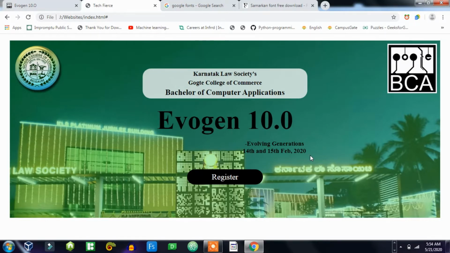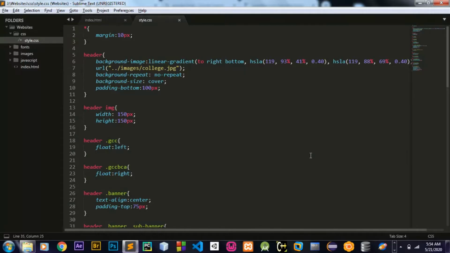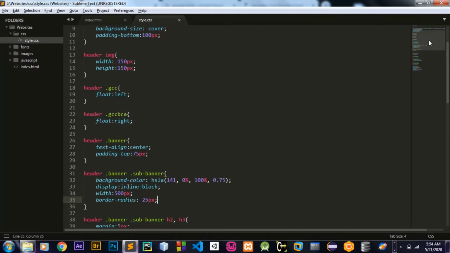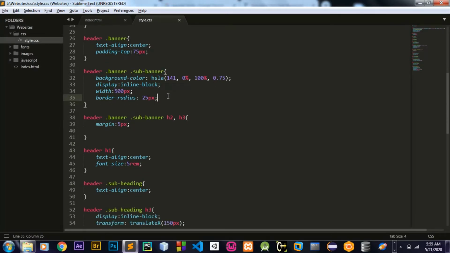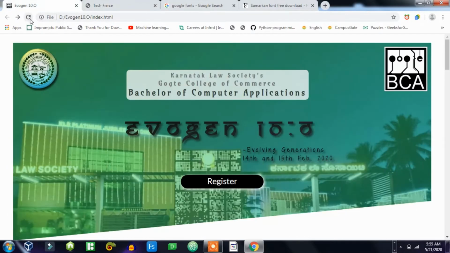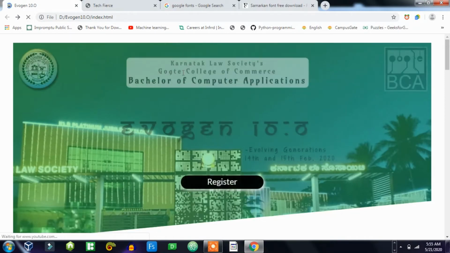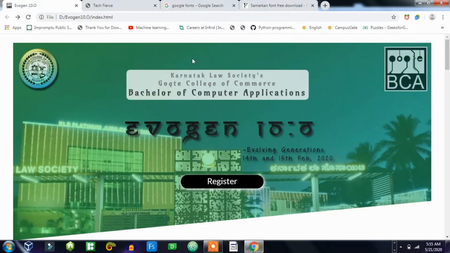And in this video we will see how we can add animations and fonts in our website. So let's get into our Sublime code. First thing I want to add animation to my banner. So here is my banner. As you can see over here, when I refresh this, my banner is dropping down right from top.